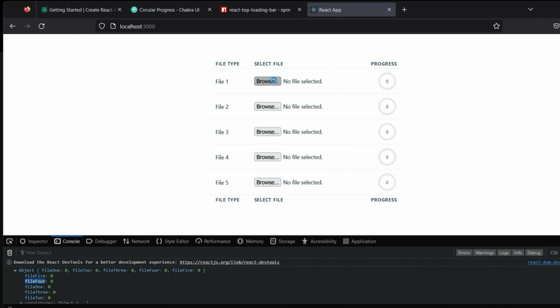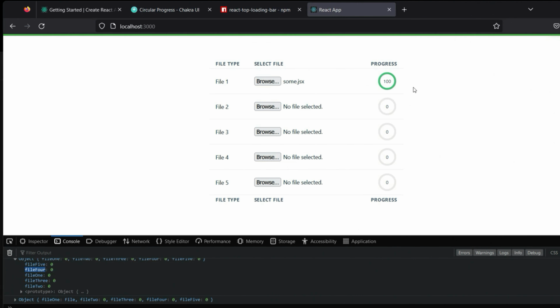So here, if I select a file, let's say I selected one file, it is giving us a progress bar on top. It completes here and it updates the object.